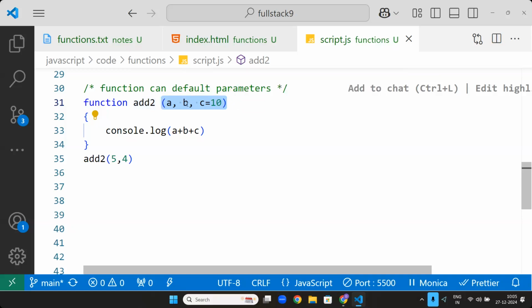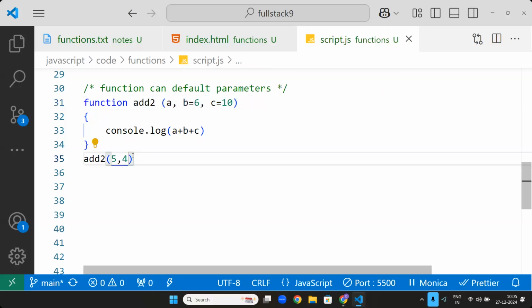Now tell me. Now what is A value? B value? Why 6? Because I did not give the B value. If I give the B value, it will take my value only. Then what is C value? Correct. This concept is called default parameters. Default parameters. Please note it down.